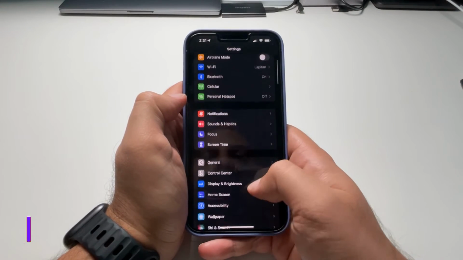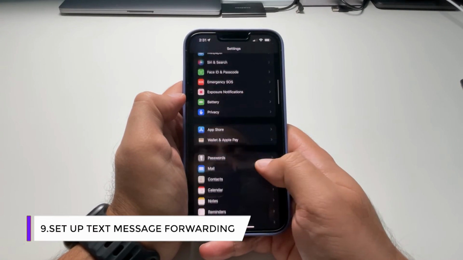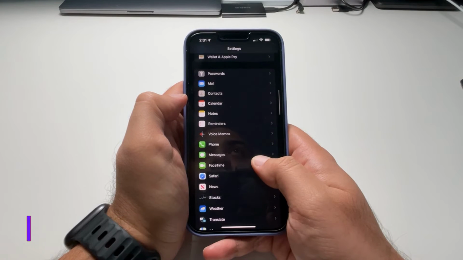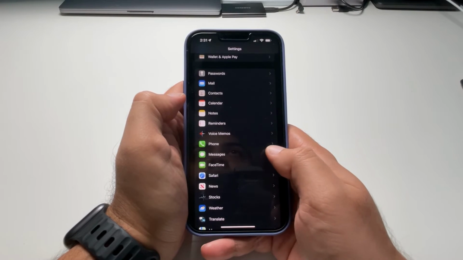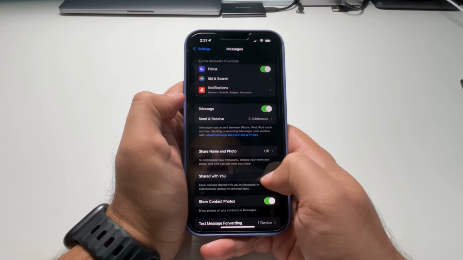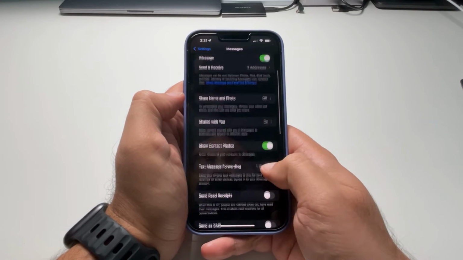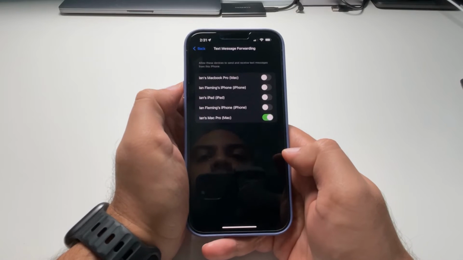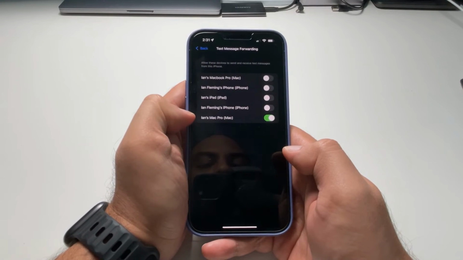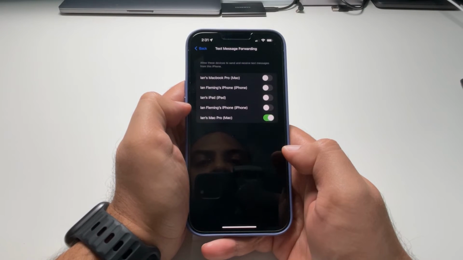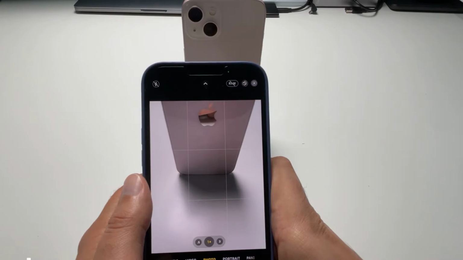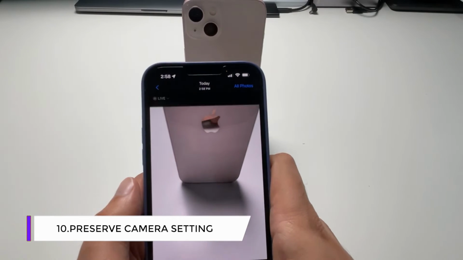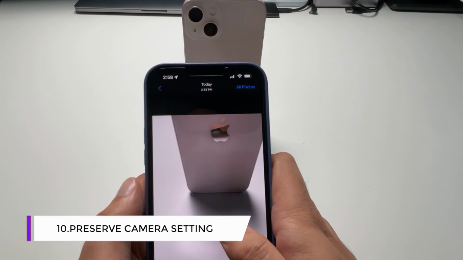The next setting is perfect for people who want to sync their messages on their devices. Go back to the main page of Settings, and let's go to Messages. Scroll down and look for Text Message Forwarding. Tap on it, and toggle the devices you want the text messages to be sent and received on. Let's say you received a message on your iPhone, and with this setting turned on, you can just read the message on your Mac.